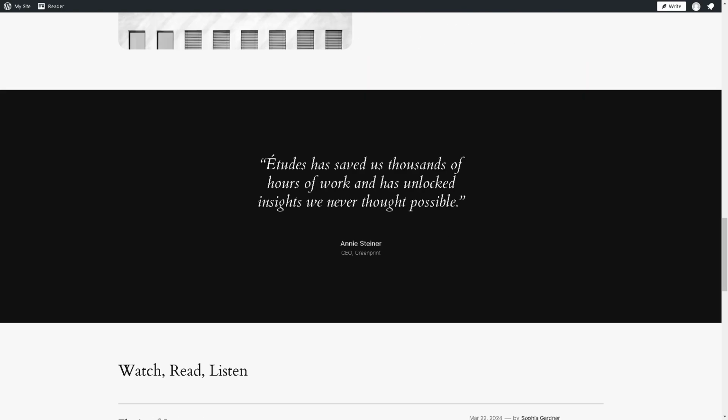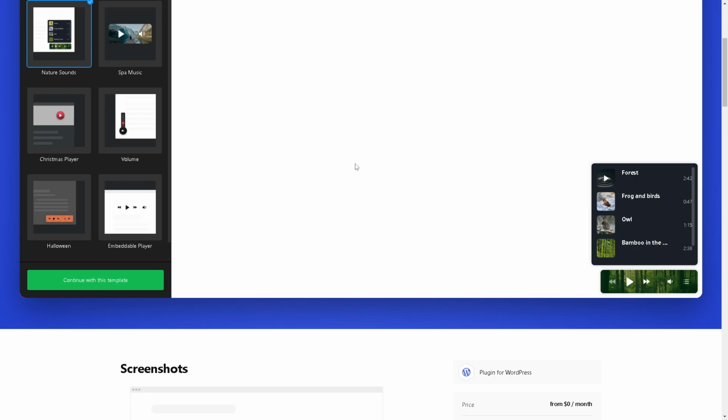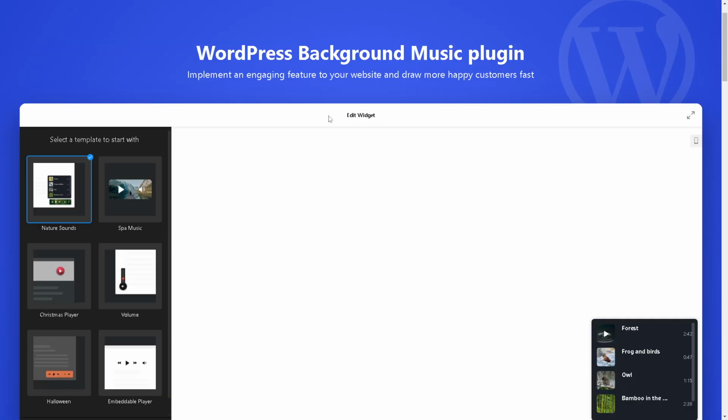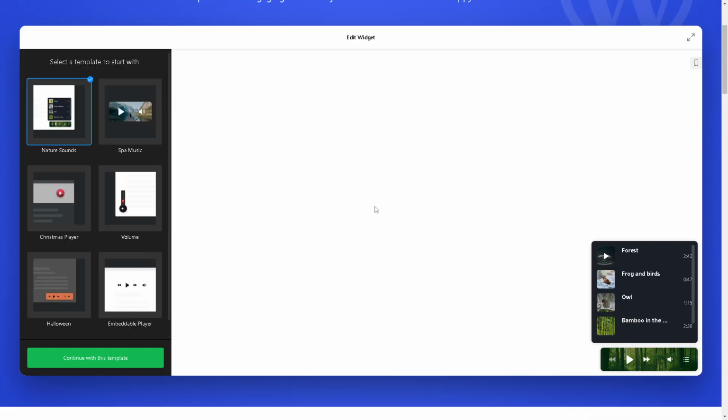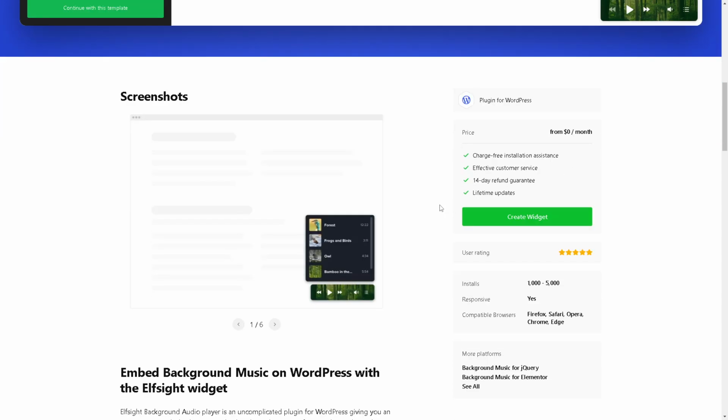Now, method one is simply, you can just go here on the Elfsight site. It's a WordPress background music plugin. You can implement an engaging feature on your website and draw more happy customers fast. And as you can see, you have all these features that you can edit in the widget, right? And it's a plugin for WordPress. And here's the pricing for that.